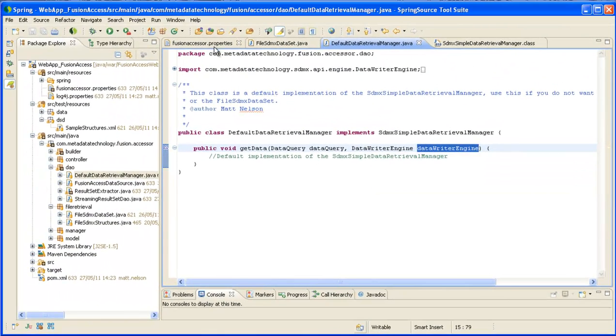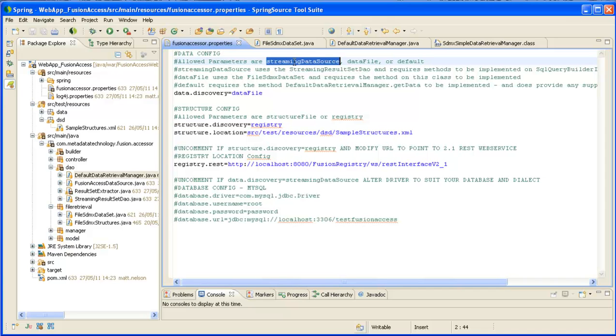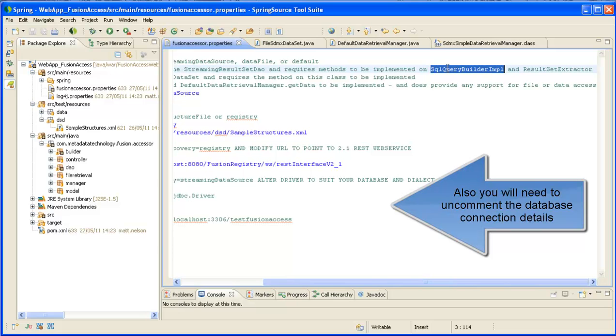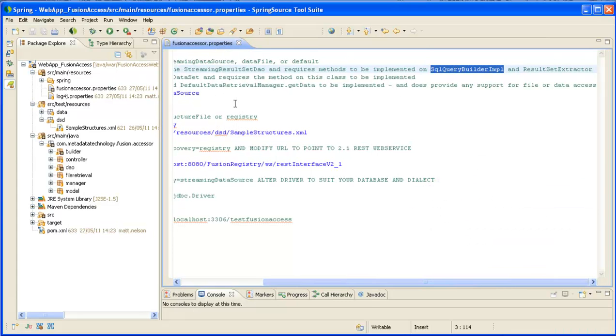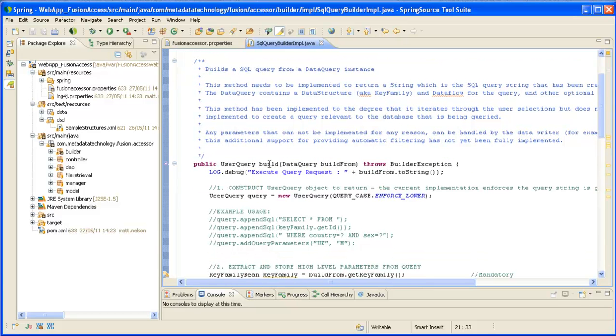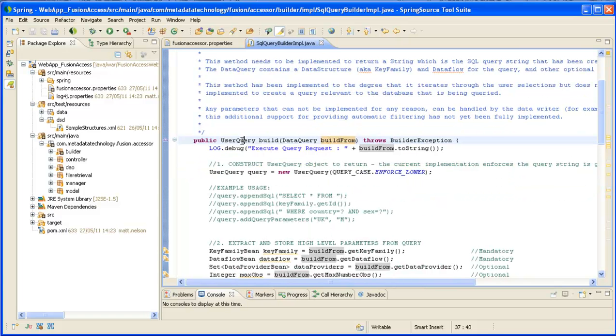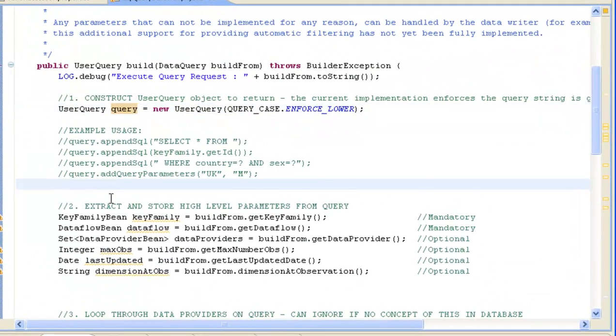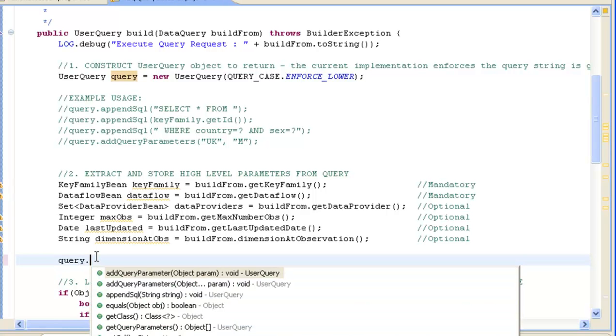But what I'm going to be demoing is the streaming data source. With the streaming data source, you get to implement two methods. The first one is the SQL query builder class, and there's a method on here called build, which takes the data query and returns a user query. The user query is just an object which has been created to facilitate in constructing some kind of SQL.